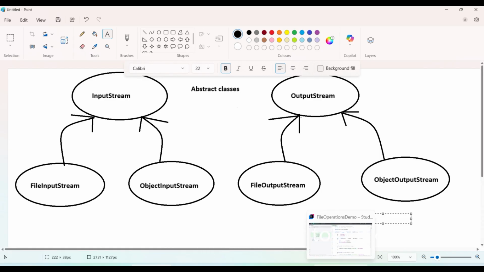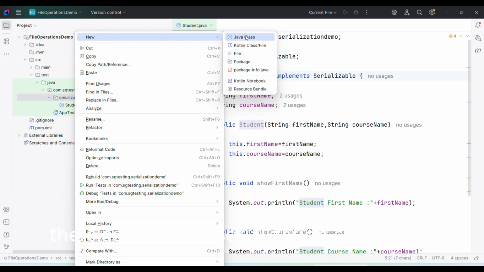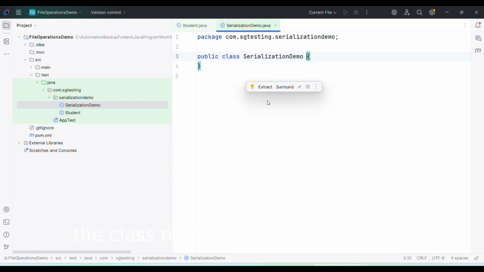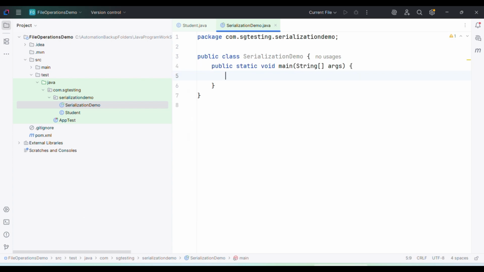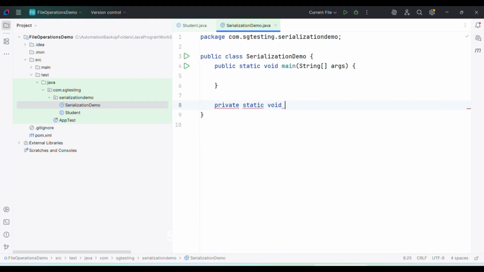Currently we'll go back to our class and we'll create one separate class. The class name is SerializationDemo. In this particular class, we'll write a main method, and we can write a method: static void writeObjectToFile.